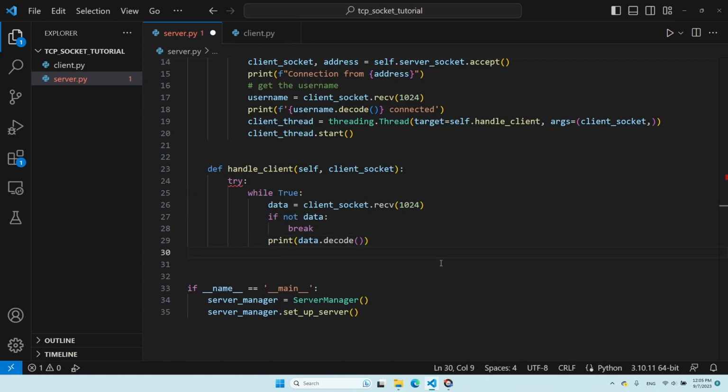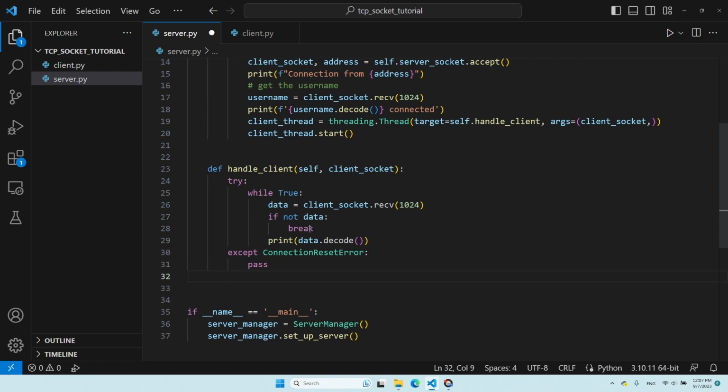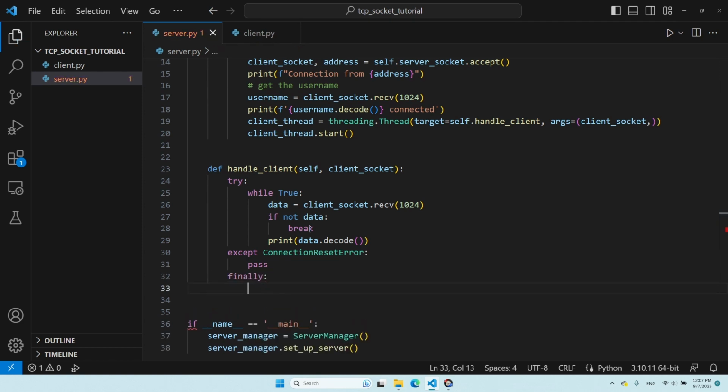And the exception we expect to get if the client closed the connection forcefully is ConnectionResetError. Now at the moment I won't actually do anything if we got this error, but at least we know that we take care of it. And eventually we want to close the socket from the server side, either if we had an error or if we didn't and just got an empty message, which means that the client gracefully closed the connection. So let's add a finally block and close the socket from the server side.